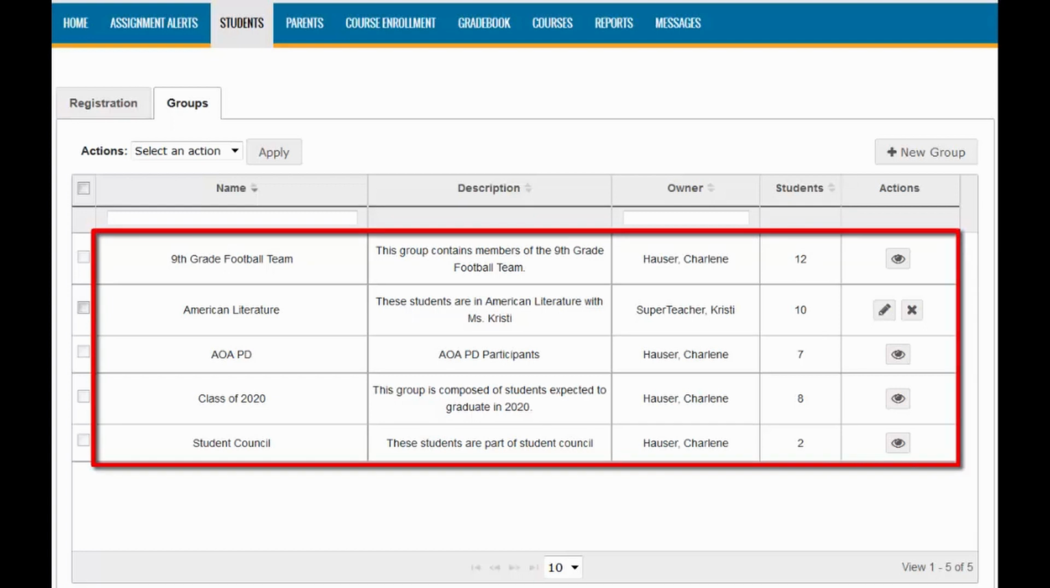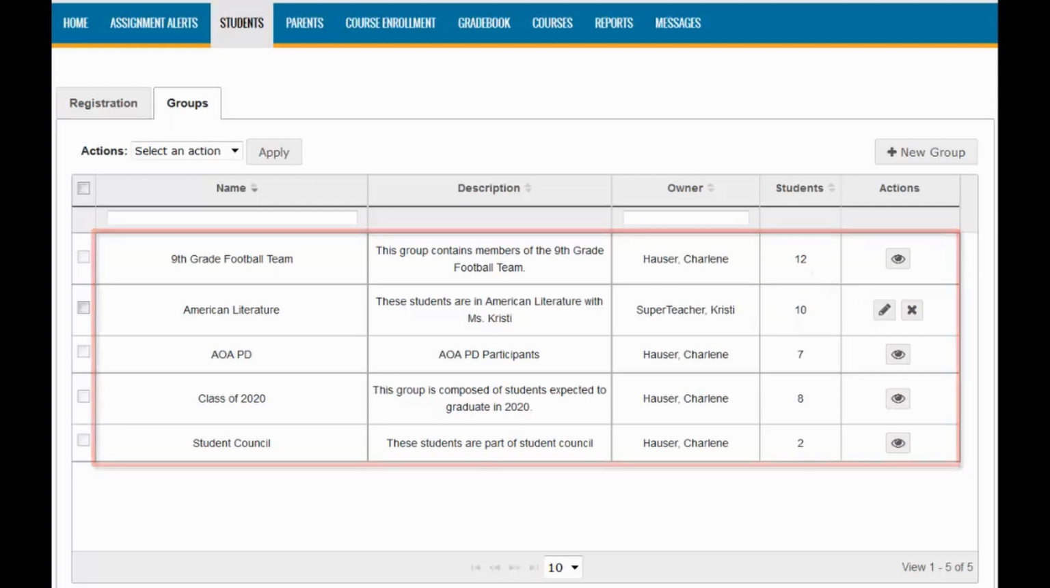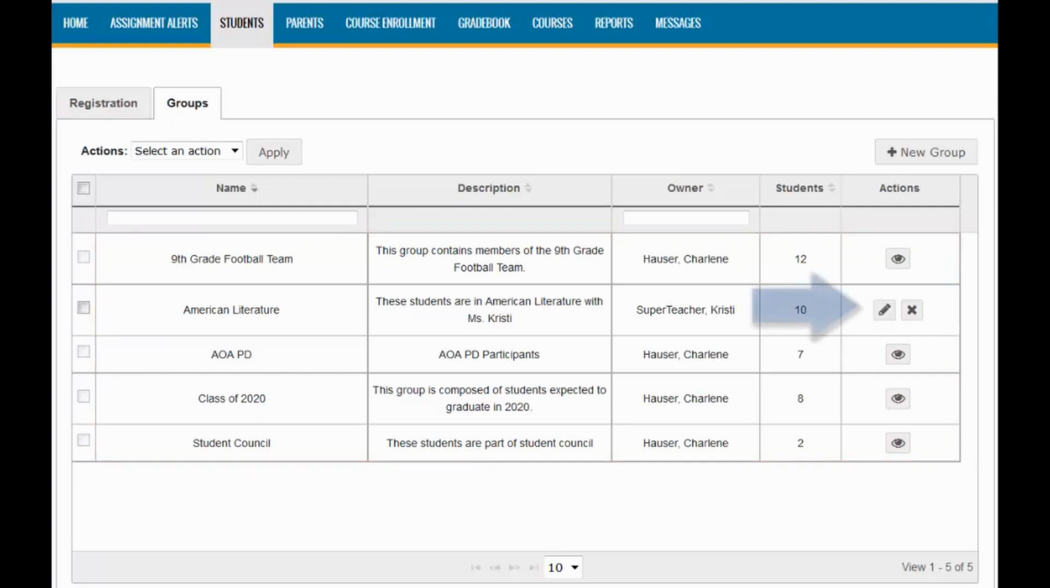If you are an Ignitia administrator, you'll see an Edit button and a Delete button in the Actions column of each group. If you are an Ignitia teacher or super teacher, you'll see these same buttons next to each of the groups that you've created and a Preview button next to any group created by another user. The Preview button will allow you to see the names of the students in a group.